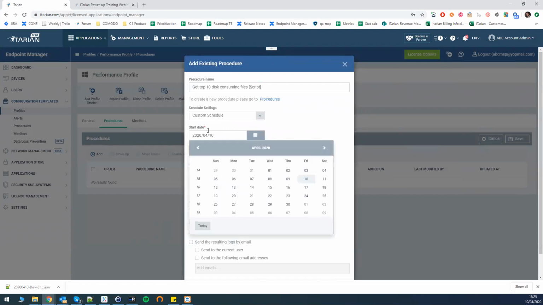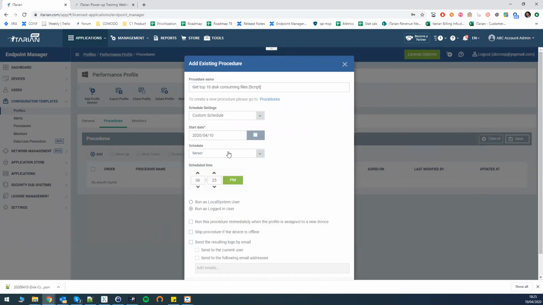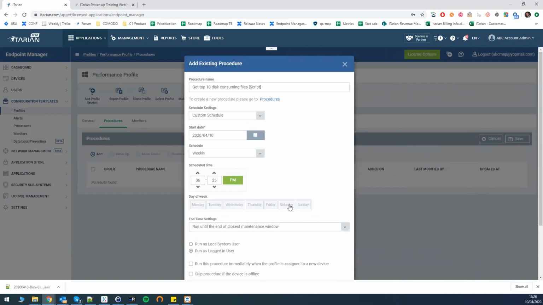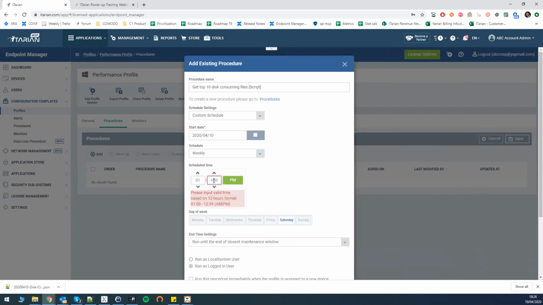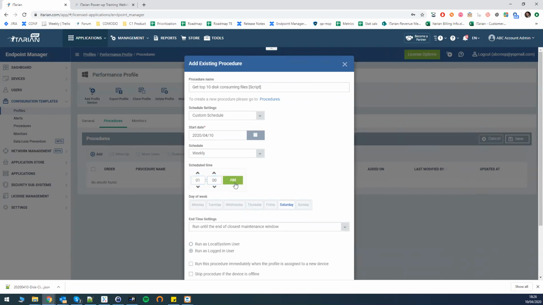We need to select a start date. Let's select today. And on schedule, we have 3 options: daily, weekly, or monthly. Let's choose weekly. And let's choose this Saturday each week. And we need to give a time. So let's schedule this procedure to be run every Saturday at 1 a.m.